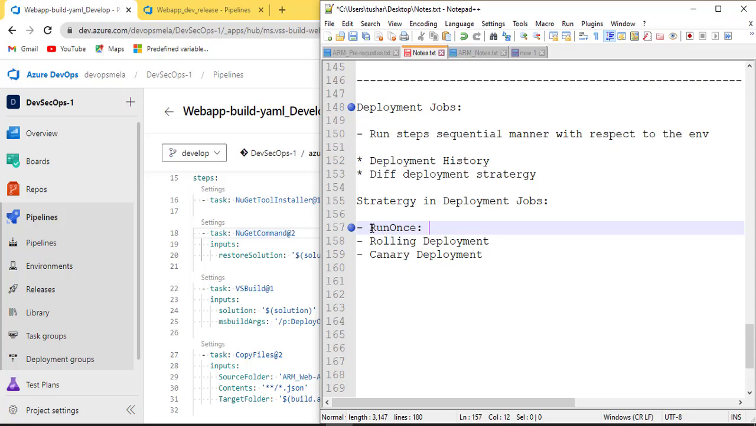This strategy fits in everywhere. If you want to apply this strategy in real time, you can. The only thing is it will go and execute your lifecycle hooks, all the hooks, at least once. Okay, now this is your run once strategy.